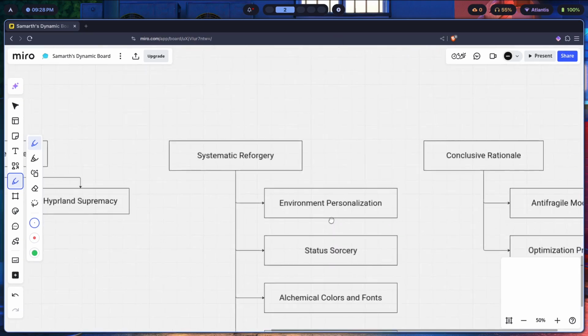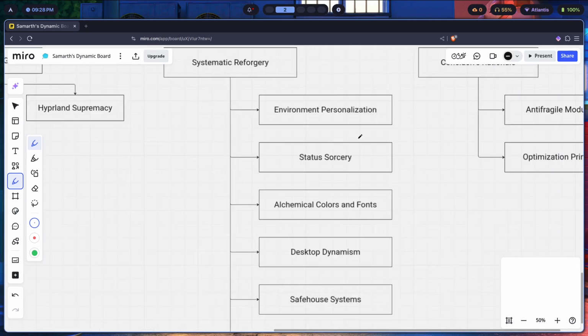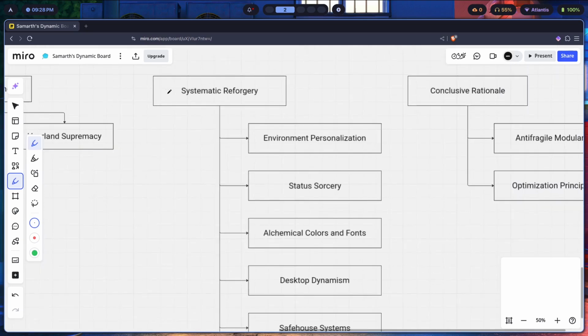We have systematic reforgery. And in here, we have, let's see how many steps we have. 1, 2, 3, 4, 5, 6. We have 6 steps over here. So let's go through them all. The first step we have in systematic reforgery is environment personalization.